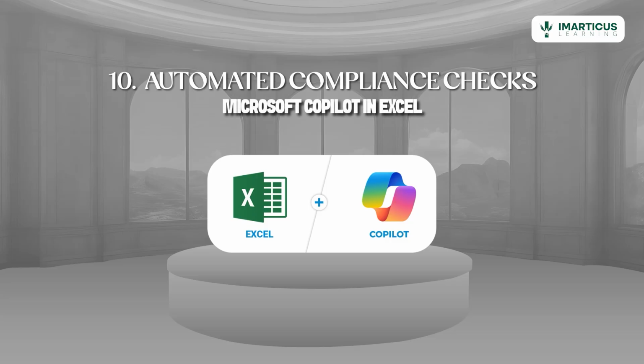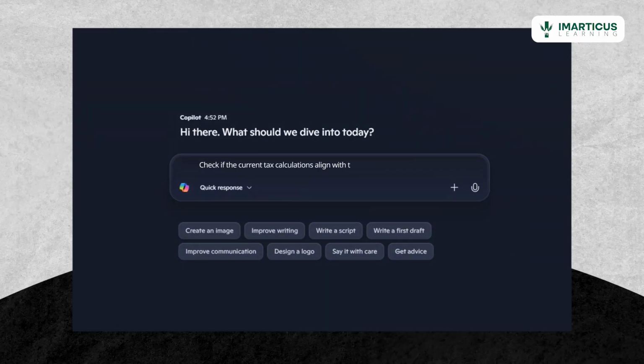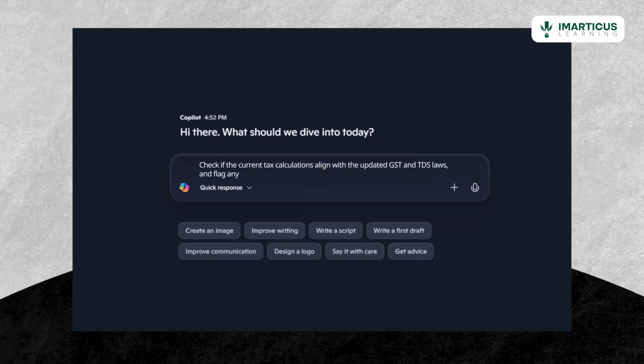Automated compliance checks. Tool: Microsoft Copilot in Excel. How to use: download your financial data and compliance requirements like tax rate, deduction limits, etc. into Excel. Use Copilot to perform an automated compliance check. Prompt: check if the current tax calculation aligns with the updated GST and TDS laws and flag any discrepancies. Result: this will ensure your financial data remains compliant with the local laws, saving you from the risk of penalties and reducing manual verification time.